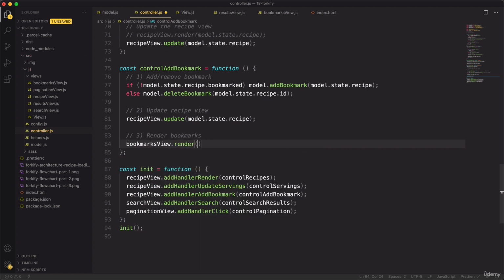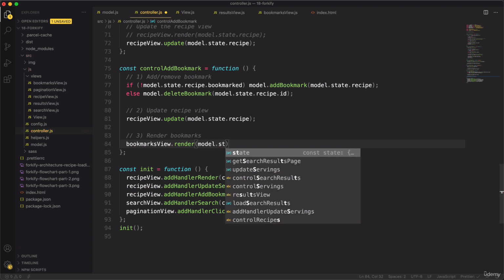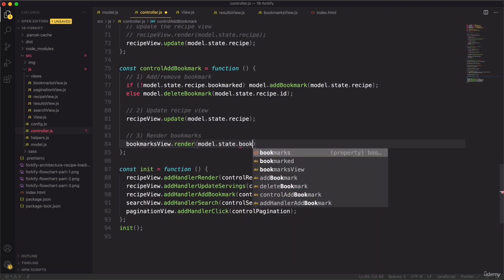So that is bookmarksView.render. And see how beautiful everything comes together now, or basically fits together. So we always have this render method, and we already know that we can call it on all the views. And so that's really nice about having an architecture structure like this.